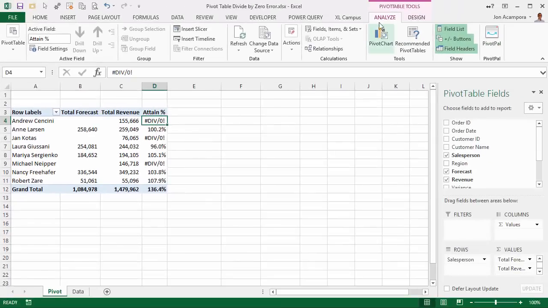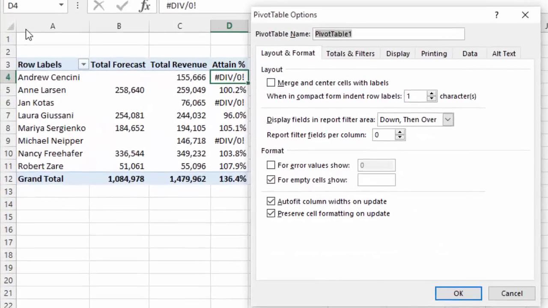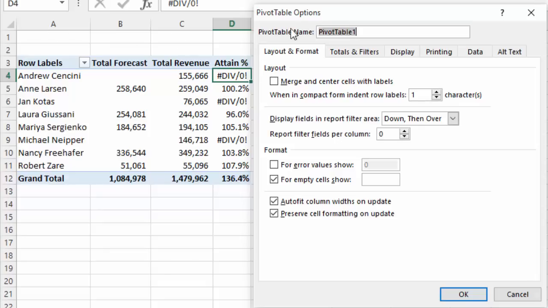If you go to the Analyze tab on the ribbon, or this is called Options in Excel 2010 and earlier, basically here on the pivot table menu, you click the options button. You can also right click the pivot table and select pivot table options, and that'll bring up this window. And there's an option right here under the format section that says for error values show. If you check this, you can then select or input what you want to show when there's an error. So if we just leave that zero there, then when there's an error, it'll return a zero instead.